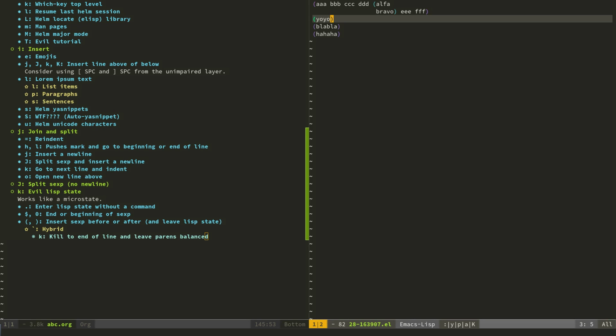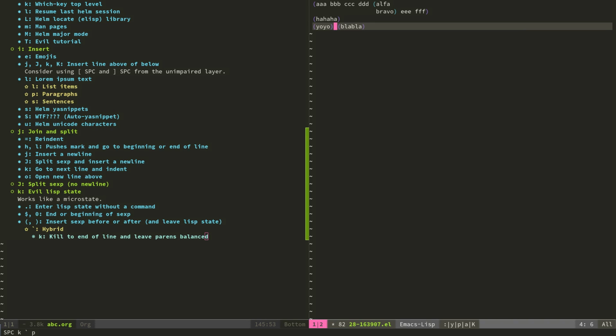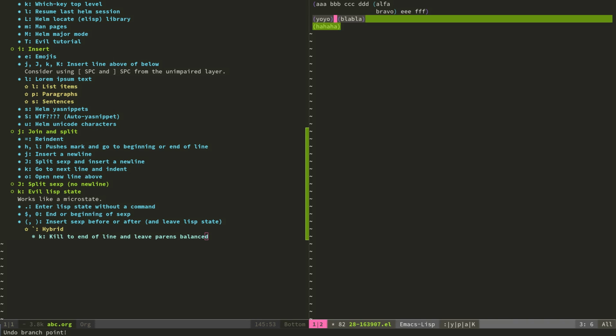Okay. So if I do space K backtick P, it changes the order here. Yo-yo blah blah ha ha, and then ha ha yo-yo blah blah. Okay, so it takes the next sexp starting from the next line and puts it at point, basically. What if I do it here? Ha ha yo-yo blah blah. No, then it still moved it there.